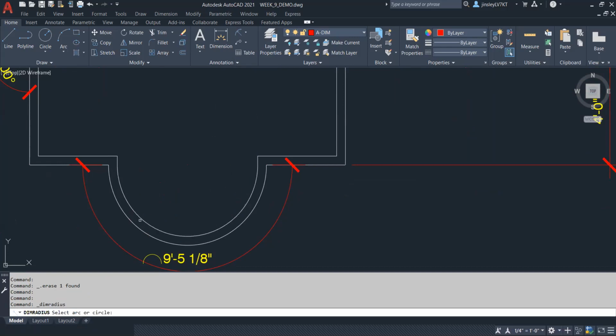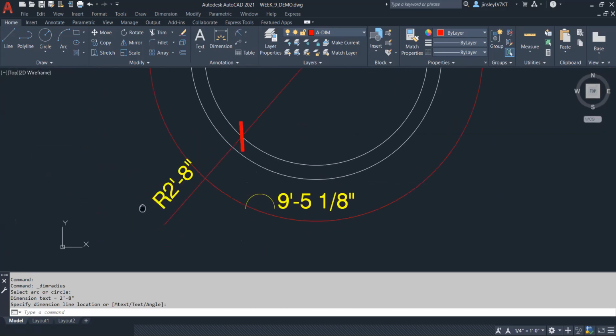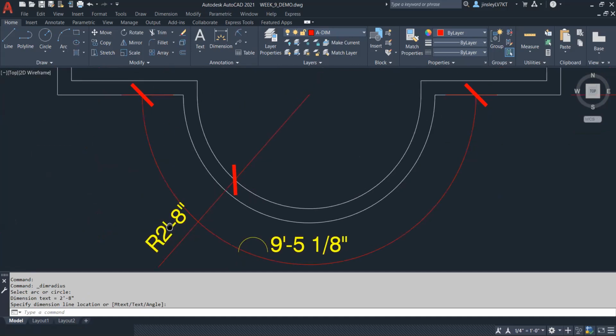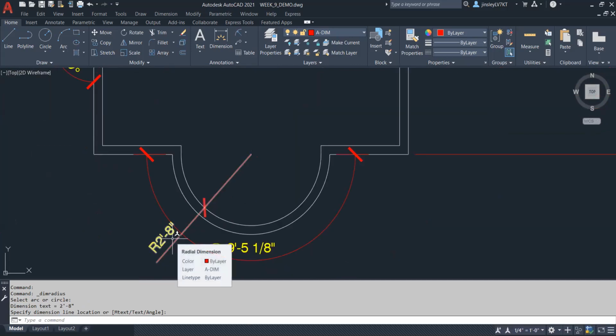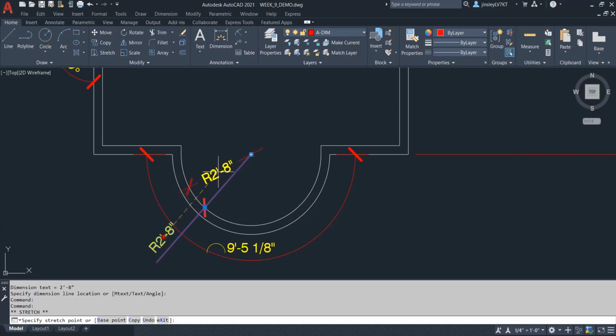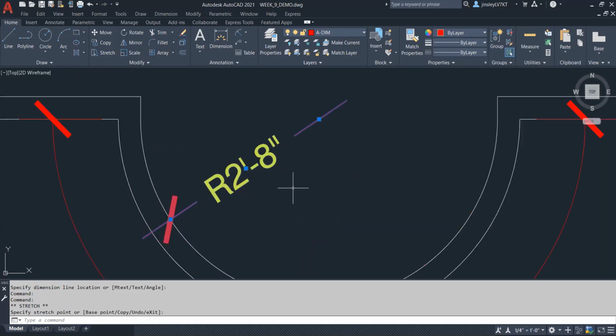We have radius, okay? There's our radius. By default, it will always try to push the number to the outside. Sometimes that can get a little bit messy if you have other dimensions or objects. So what I like to do is I like to pull this text into the middle. The trouble with that is that we've now broken this object.